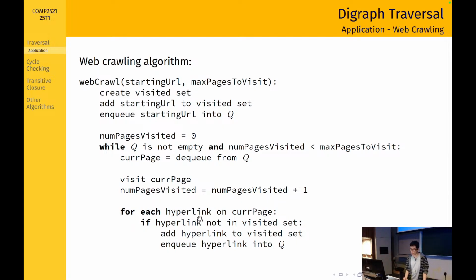For each hyperlink on the page, we check if the hyperlink is in the visited set. Have we already visited the page? If we haven't, then we enqueue it and add it to our visited set. While we're doing this, we're keeping track of how many pages we visited so far, so that we don't exceed that limit. So that's one application of digraph traversal.